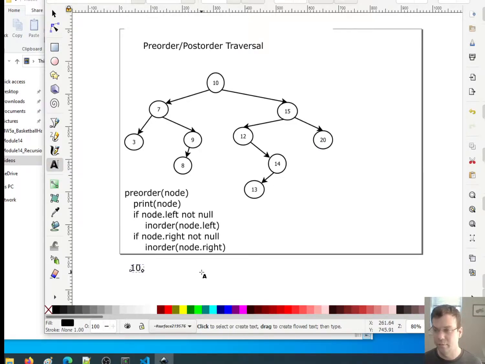10. Then I go left. 7. Then I go left. 3. Back up. Go right. 9. Go left. 8. Back up all the way up to 10. Go right. 15. 12. 14. 13. 20. So that's preorder.